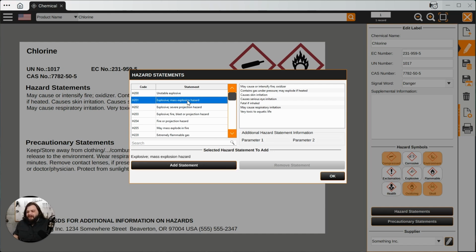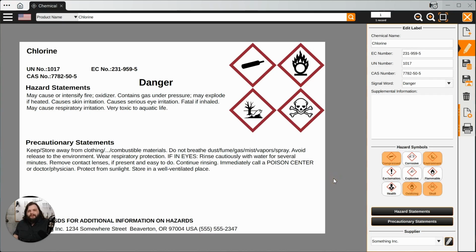We would select the one that we need and then click add statement. We can also use the search feature to search for them. By standards, these should be word for word to match the SDS sheets, so you should just need to start typing in to match those, and you'll see the option below. Once you have anything added, click OK. They'll appear on the label as you've made those changes.